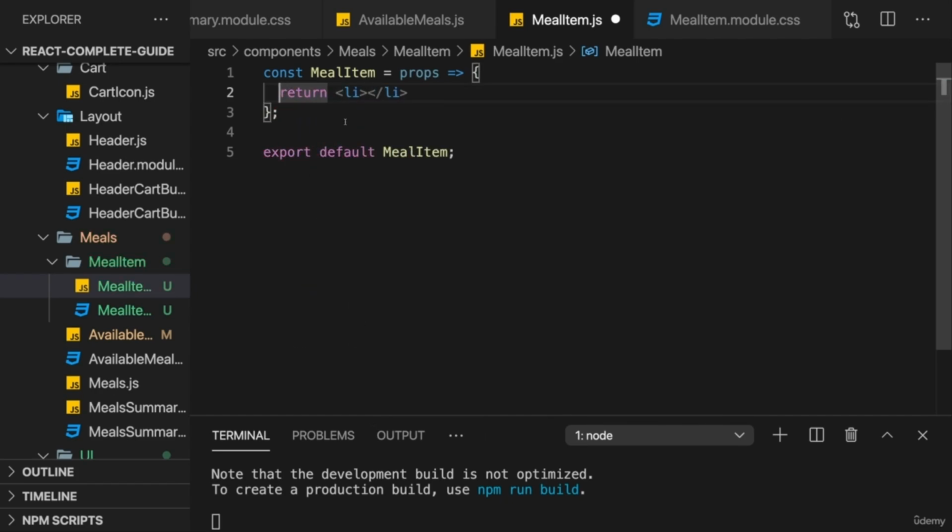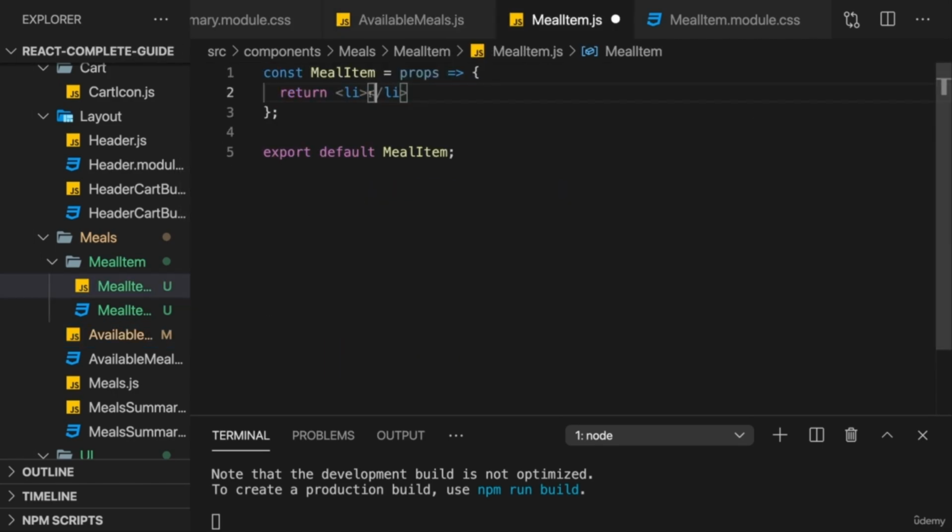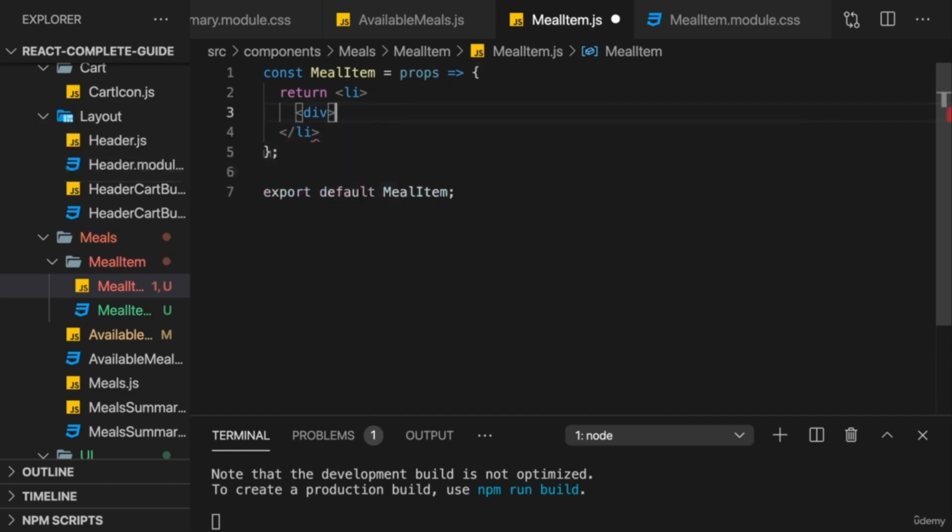That's the wrapper around every meal item, which semantically makes sense because all these meal items will be rendered in an unordered list. So having li elements makes a lot of sense. But inside of that li element, I then want to have two divs side by side. And in the first div, we'll have a h3 tag where I want to output the name of that meal.